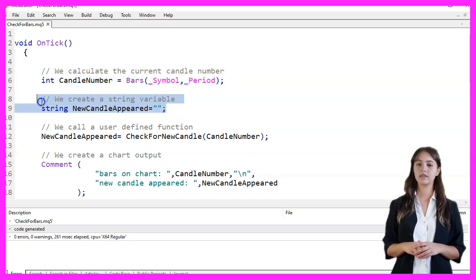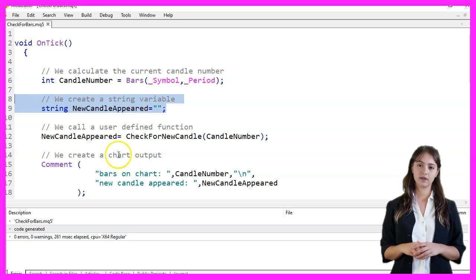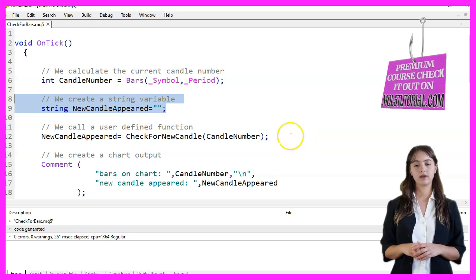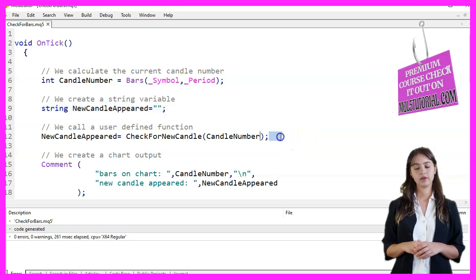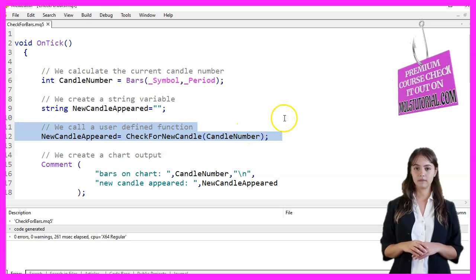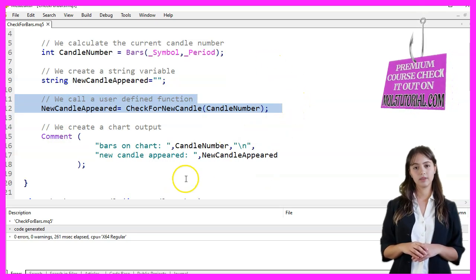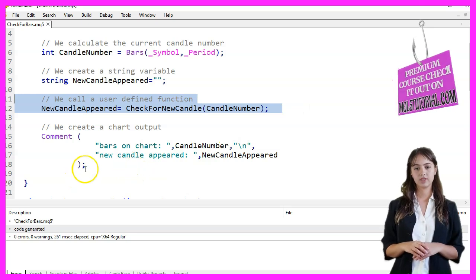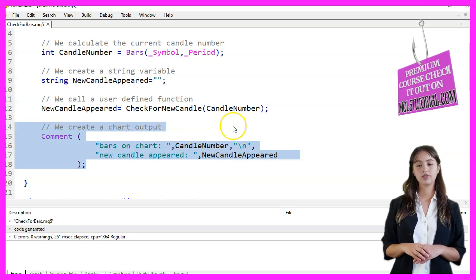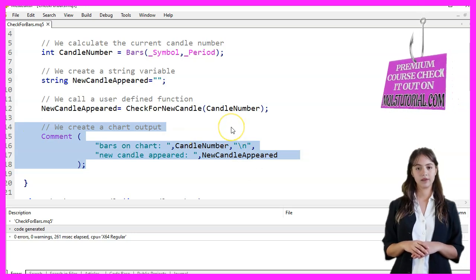Next, we create a string variable called NewCandleAppeared, which will hold the result of our candle check. We then call a user-defined function named CheckForNewCandle, passing the current candle number as a parameter. This function will determine if a new candle has appeared. We then create a chart output using the Comment function to display the number of bars on the chart and whether a new candle has appeared.